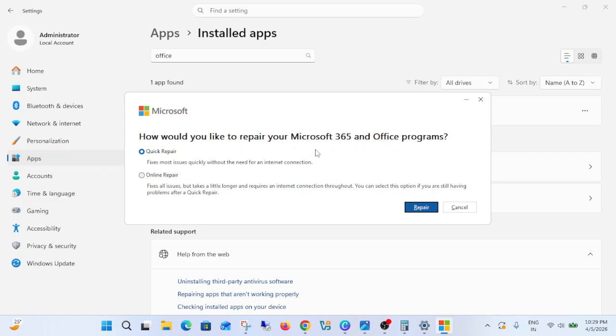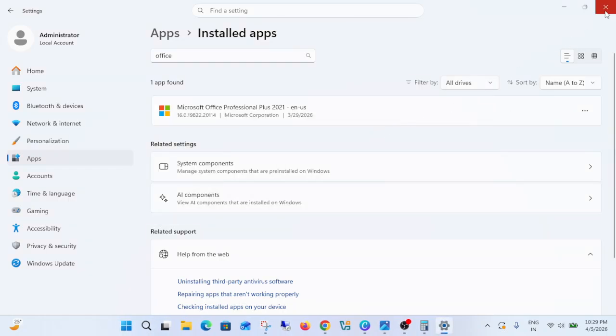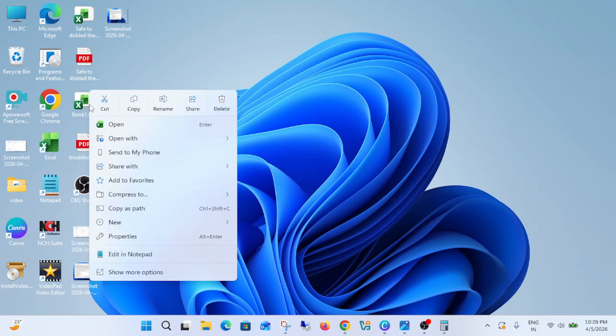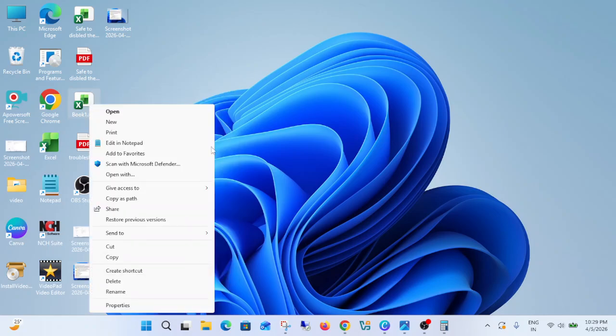If Quick Repair is not working, then click on Online Repair and then repair it, and simply your issue will be fixed. Just restart your Windows and I'm pretty sure your issue will be fixed and that file should be working fine. If a particular file is not working, then you need to check that file.